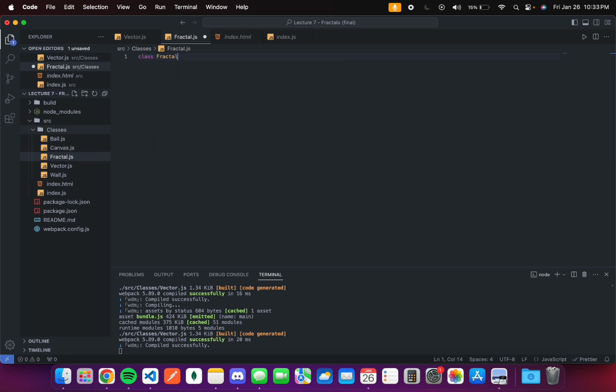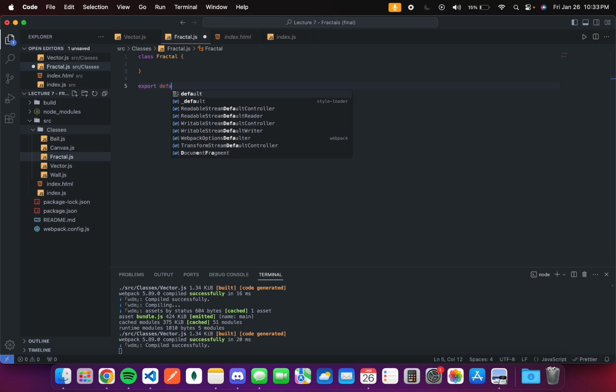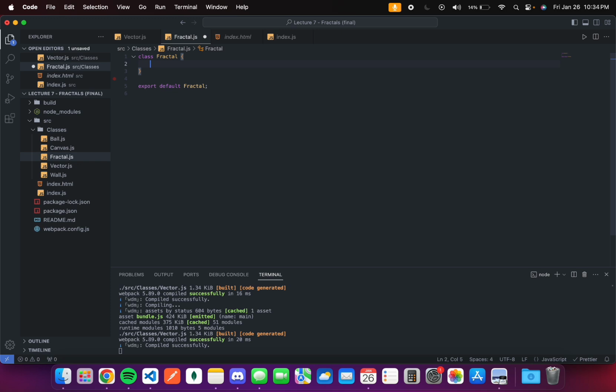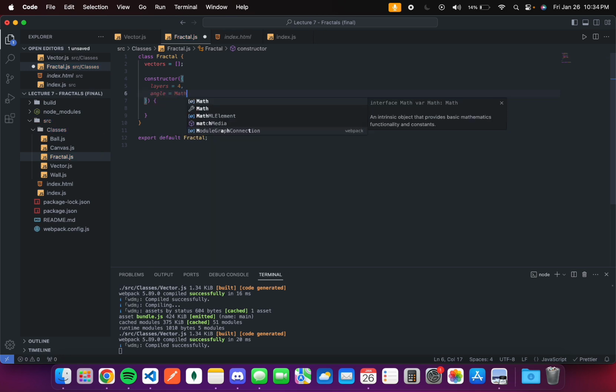Class Fractal. We're going to export it as the default for this module. And so we're going to be adding a new property called vectors. And then in the constructor method, we're going to be adding a couple new features. We're going to be adding layers, which by default is going to be 4. Angle, which is the angle that's going to alter the fractals, or the child vectors, I guess. And also the position.